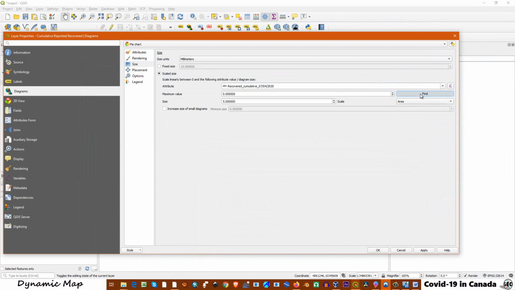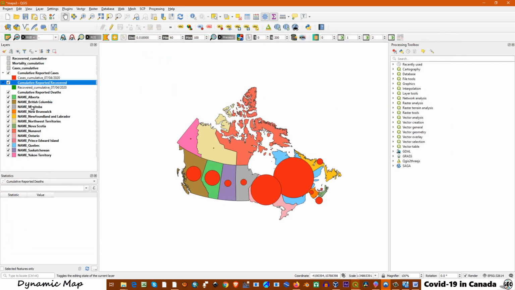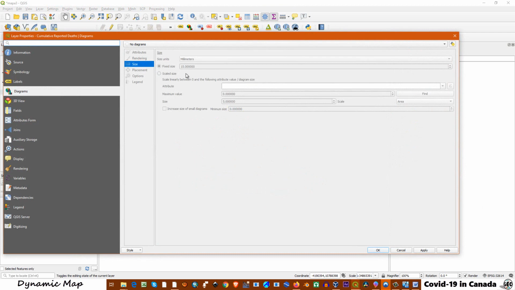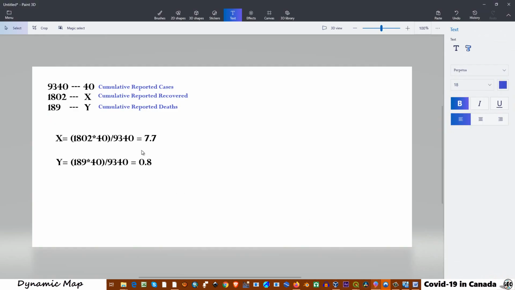Okay, we are going to pick up the highest value for this layer, and the scale size is going to be 7.7. Sorry, 7.7. Okay, apply. And I'm going to do the last one. This one here. And as I said, the scale for this one is going to be this number here, 0.8. I'm going to pass the video faster.